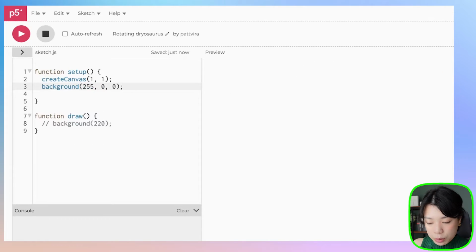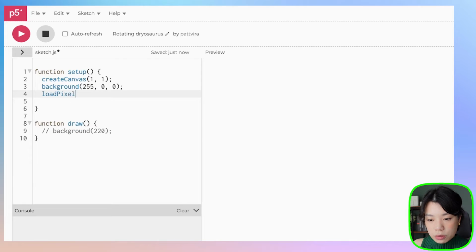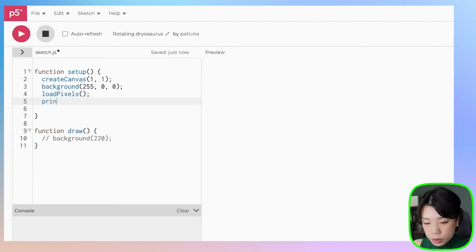All right. Now I'm going to call a function called load pixels. Remember, we need to use this function for us to be able to access the pixel array. And then how about we print pixels?